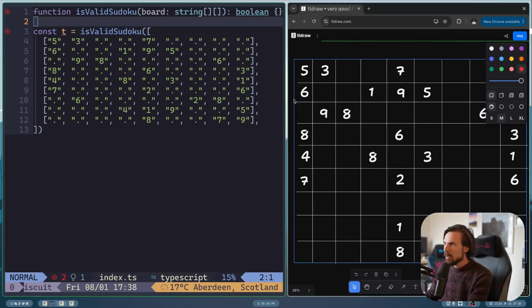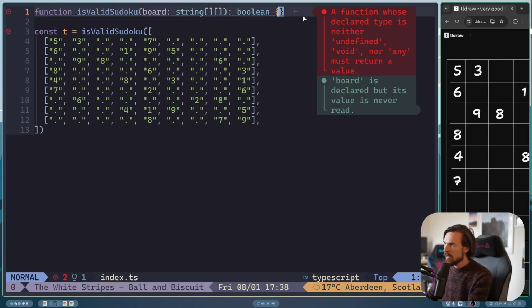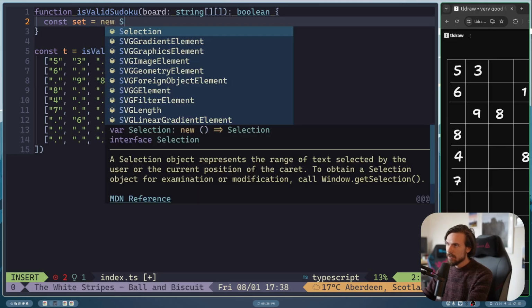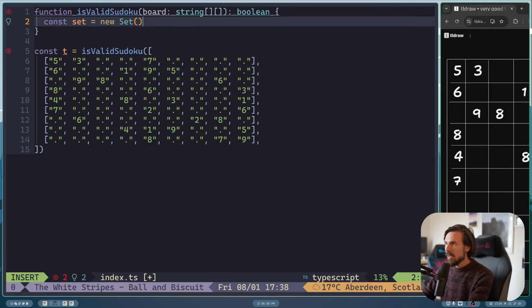Let's go up here to the top. I'll just drag this to the side here. We are in NeoVim. Let's create a set. I can just call it like that, new Set. Cool. And what do we need to do?